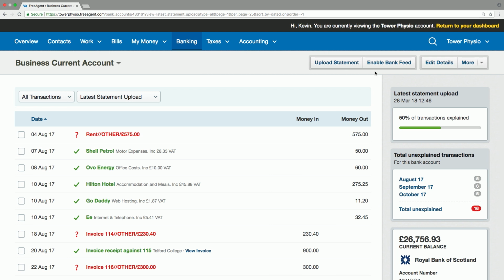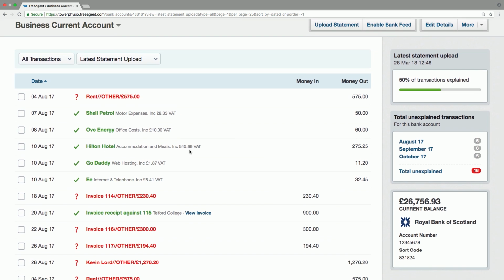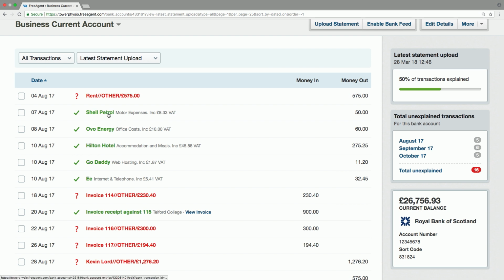And what that entails is the bank transactional data being pulled through onto FreeAgent every 24 hours in real time for the accountant. We run a traffic light system with our transactional data. So green means that they've been explained, and red, like the top one here, needs an explanation. There's two ways to explain bank transactions. You can do it on the FreeAgent app itself, or we also have a mobile phone app.